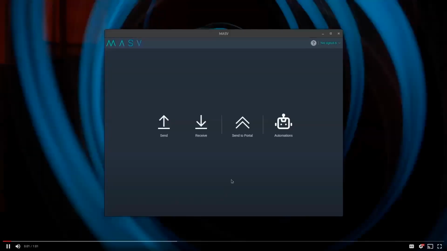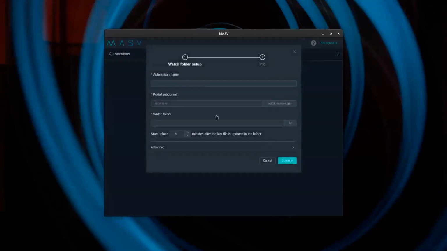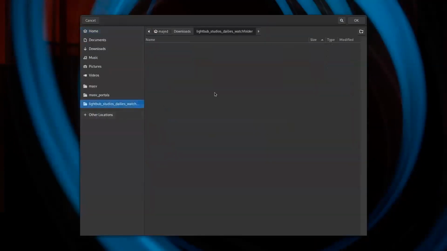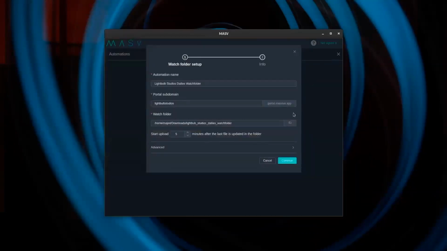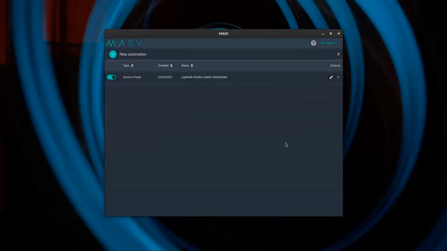Right, so I'll go to the automation section. I don't have to sign in to an account. And this time I'll choose Send to Portal. I'll give it a name, specify the portal, and then I'll select a folder on my computer to watch. I'll continue to the next step. I'll type in an email address for the deliveries, hit create, and I'm done.